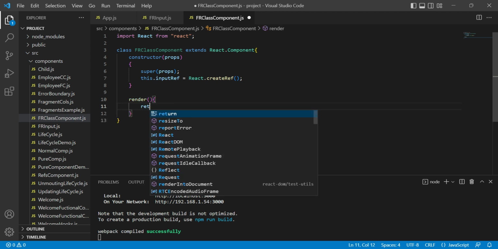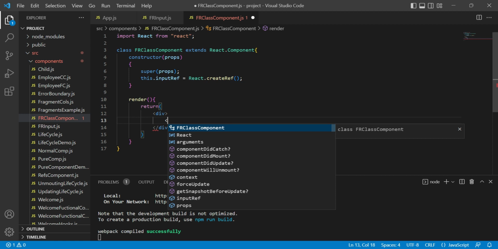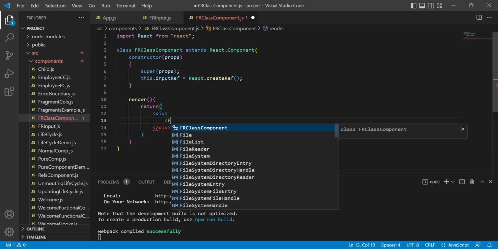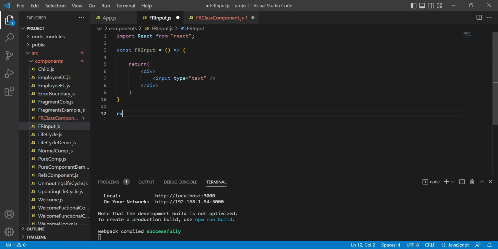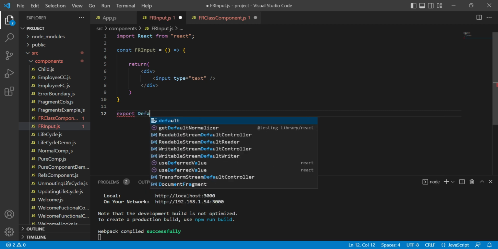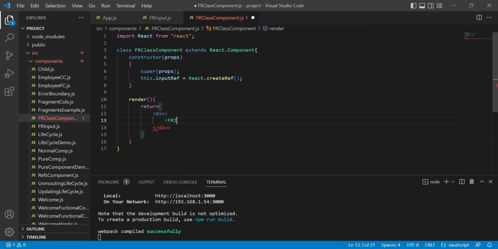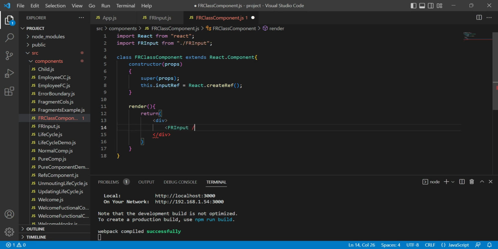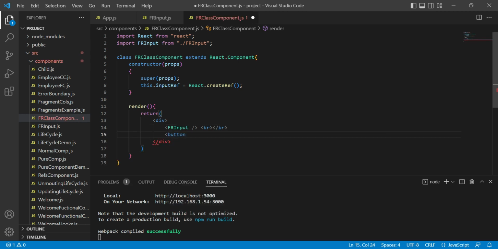In the render return method, simply use our div and import our input component. So FRInput. Again, I forgot to export this. So export default FRInput. FRInput, and also use a button. So button, get input, save.